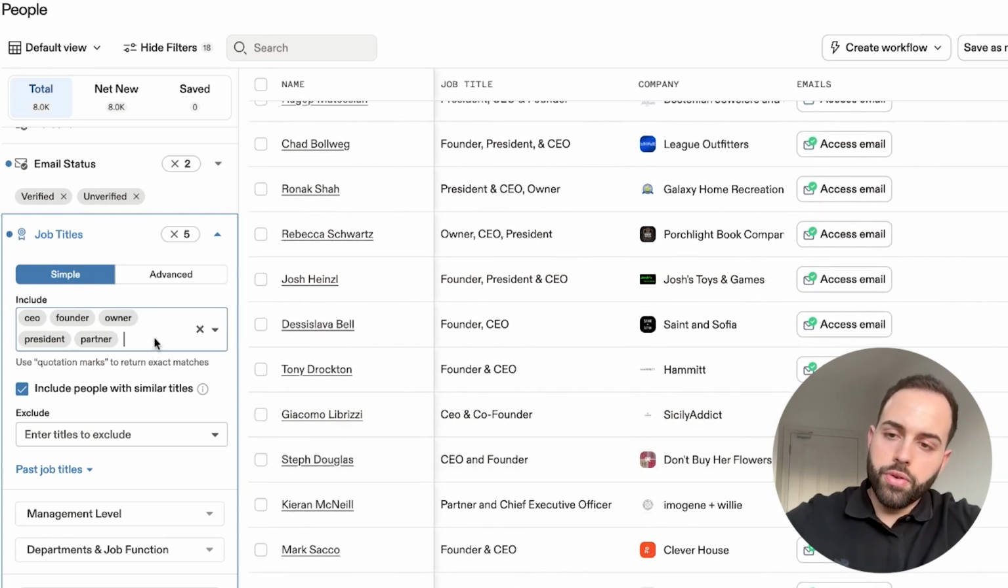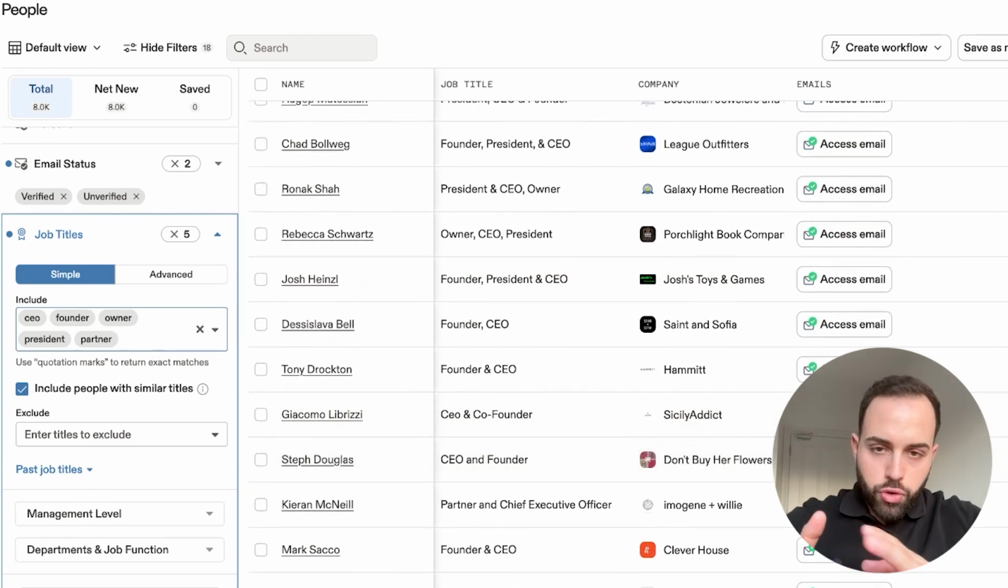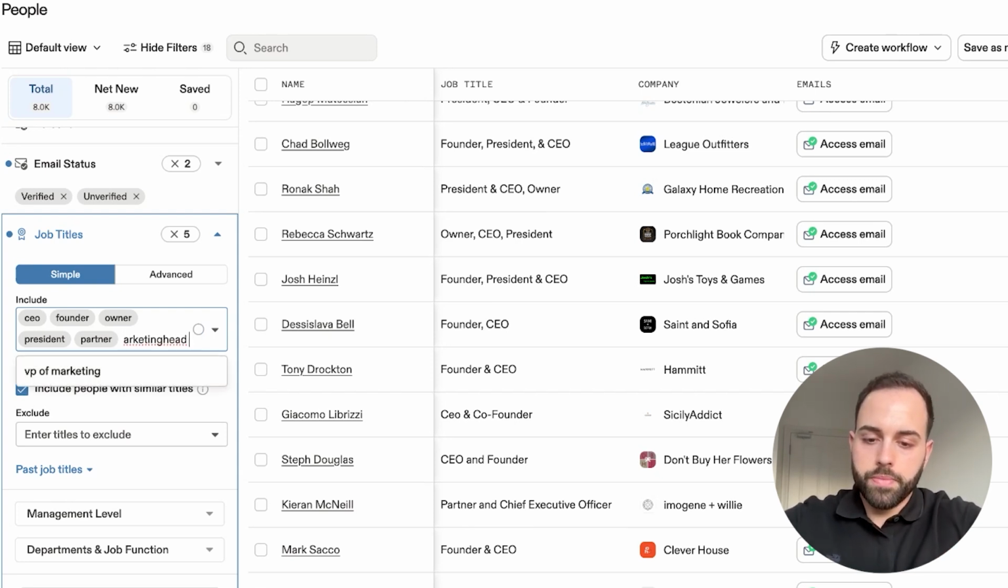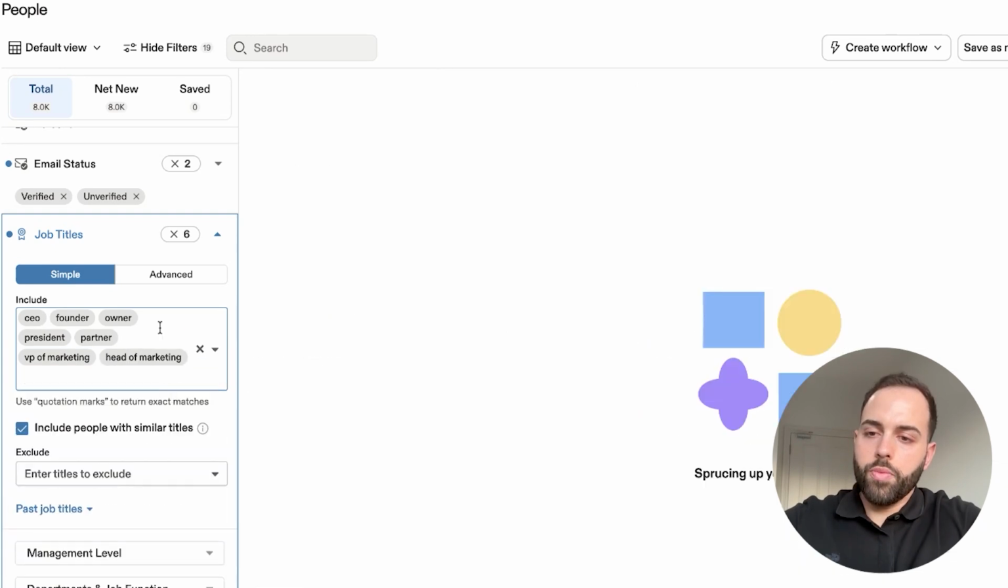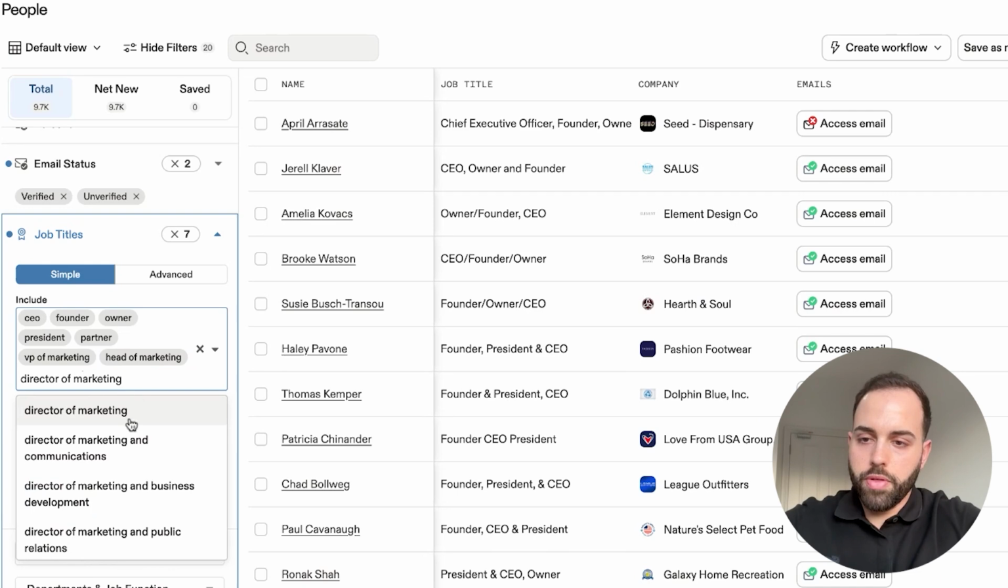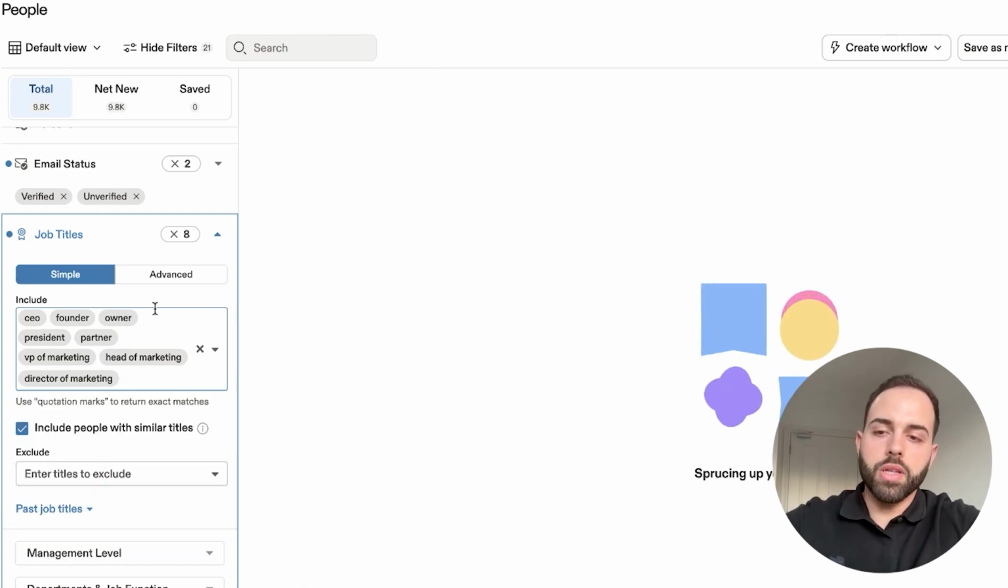The next thing you want to do is choose, first of all, the relevant department. In this case, the department we want to go after is the marketing department. And once you choose your department, I recommend you go after 3 levels of job titles: the VP of marketing, the head of marketing, and then the director of marketing. This is what I recommend you do for every single department.